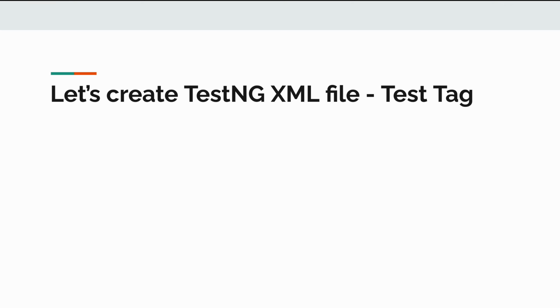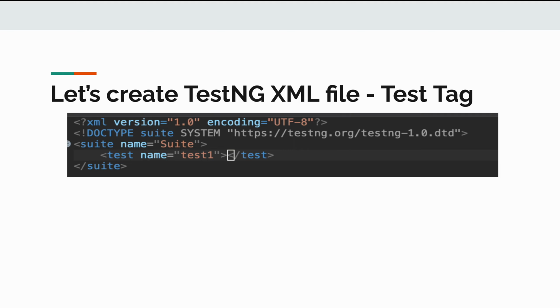Now let's go further to understand more about the TestNG tags apart from the suite tag. Let's understand the next tag, which is called the test tag. The test tag comes inside the suite tag, where you can define the test name as equal to test 1, which I have explained in this diagram.